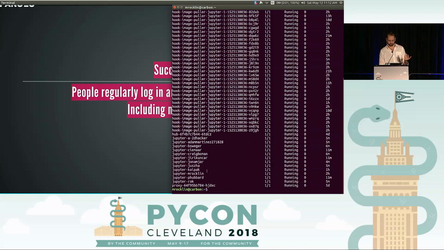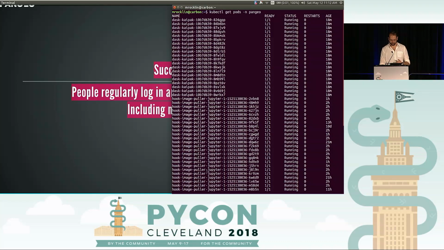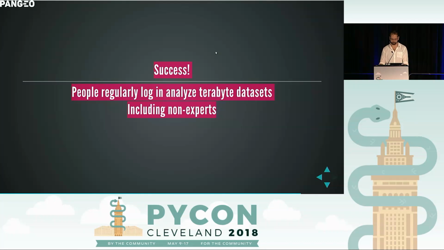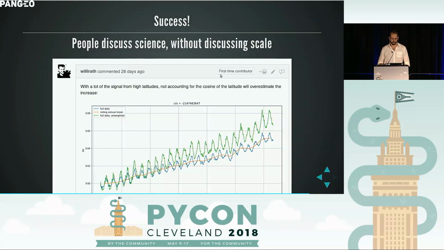Some of these I recognize as being scientists, Kai Pak. Some of these I imagine are people from the audience. It looks like Kai Pak is also learning a lot of Dask workers. We've also, this is actually my favorite thing, we've gotten scientists to talk about science without talking about scale.